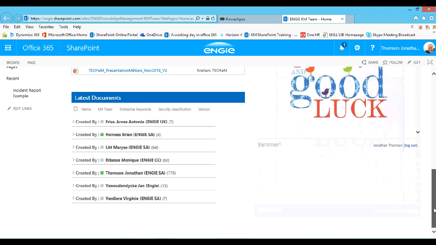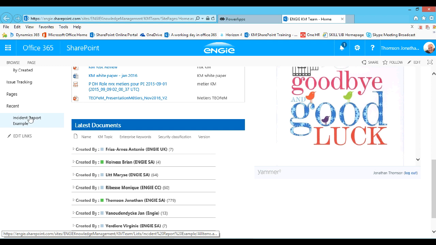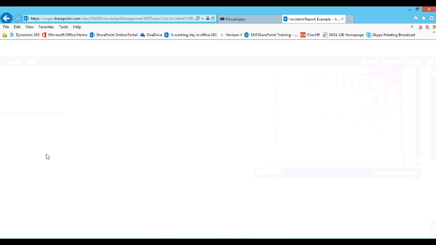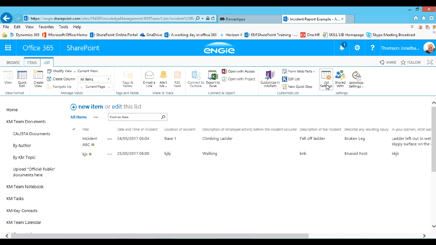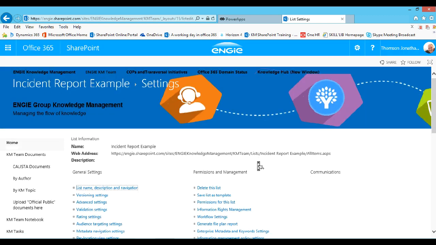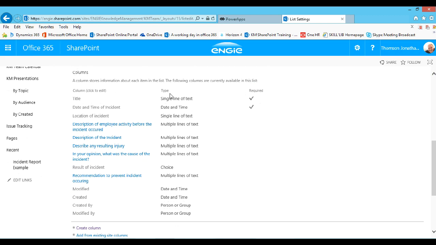So here we are in SharePoint Online. You'll see that there's a link down the bottom for incident report example. This is a SharePoint list that I've created, and the list is very simple. If I go to list properties, you'll see that there are a number of fields defined that are a combination of single lines of text, date and time fields, choice fields, and indeed multiple lines of text.